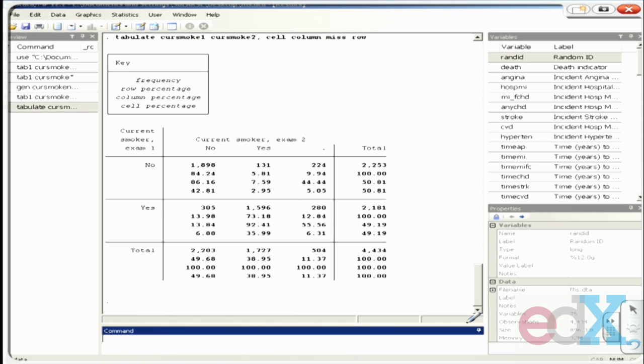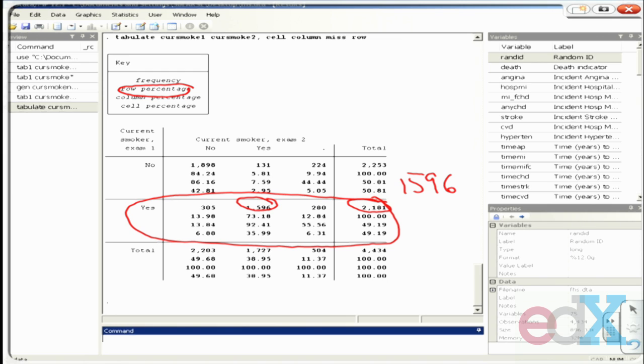The next value that Stata provides is a row percentage. And that's saying that among our total number of people who were smokers at visit 1, so among the 2,181 people who were smokers at visit 1, 1,596 of them were smokers at visit 2. So if we do the 1,596 divided by the 2,181, our row percentage would be 73%.